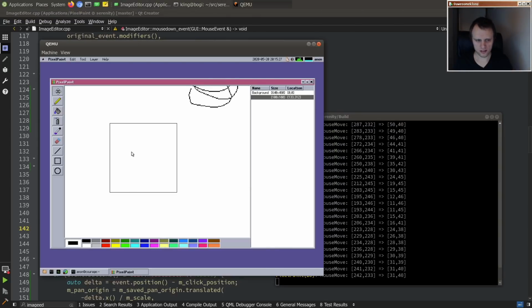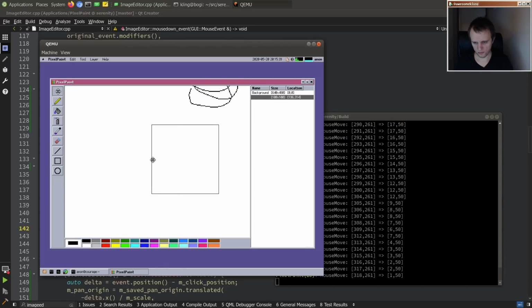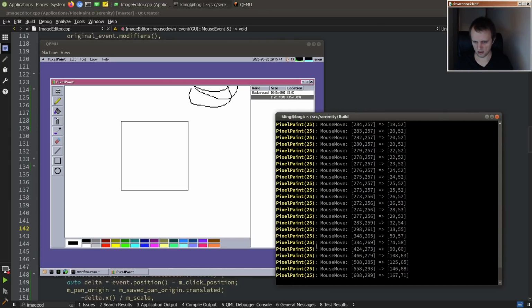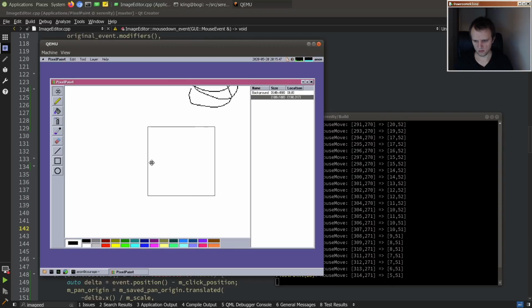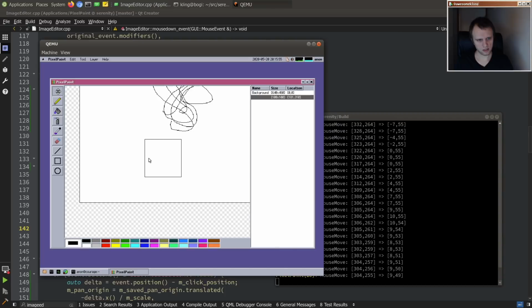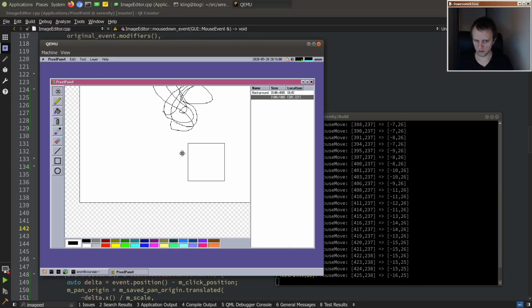Wait, so what did the logging say when we were doing that? So I'm moving to the right. Wait, what's even going on here? Moving to the right, why is the x-coordinate going down? And mouse move. What the actual? Oh, it's the cursor coordinate relative to this layer. Wait, that doesn't make any sense. Why are we computing that?